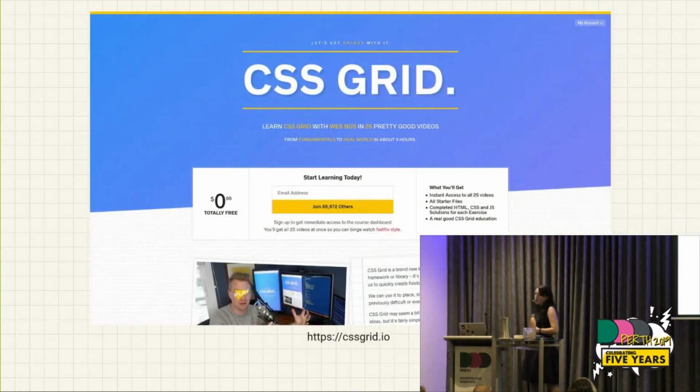If you're wanting to get started, Wes Bos has a really amazing CSS Grid course. Guess what? It's free. If you're familiar with any of his JavaScript courses, you can have a look at that one. Even if you're the kind of person who doesn't like doing video courses, I recommend looking anyway. I hate doing video courses, but these ones are great.